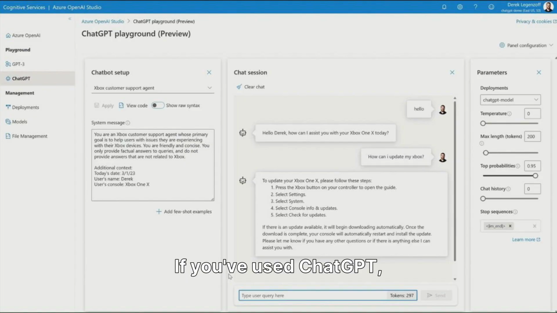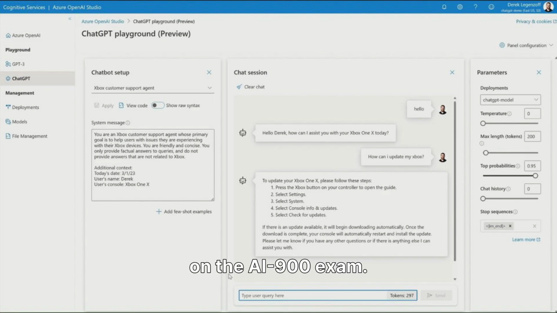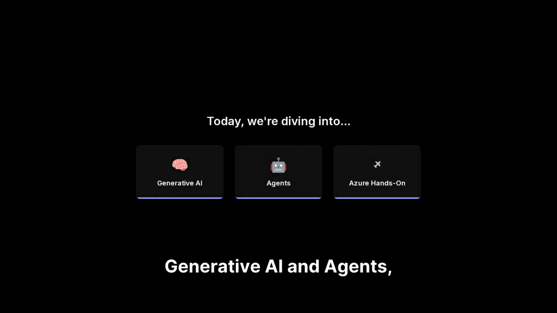If you've used ChatGPT, asked AI to write code, or seen an AI generate a photo, you've already experienced generative AI, a major topic on the AI-900 exam. Today we're diving into generative AI and agents, followed by a hands-on demo in Azure.